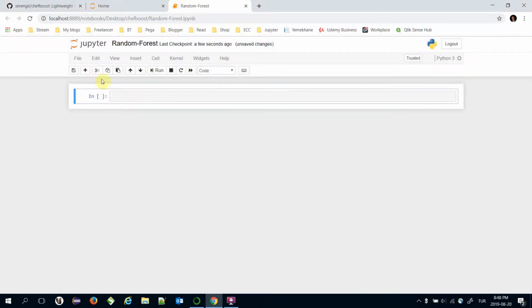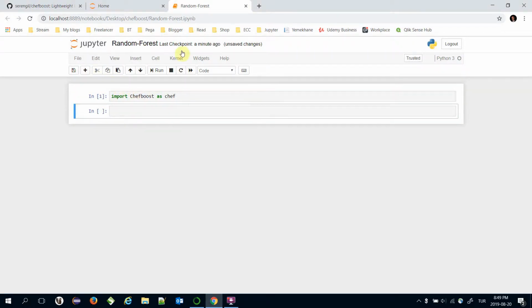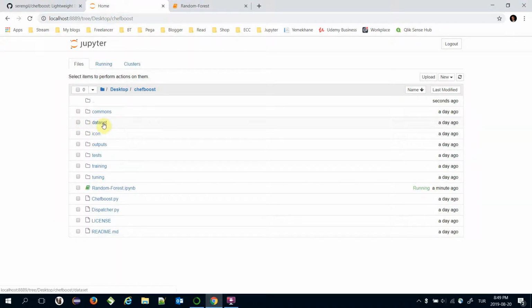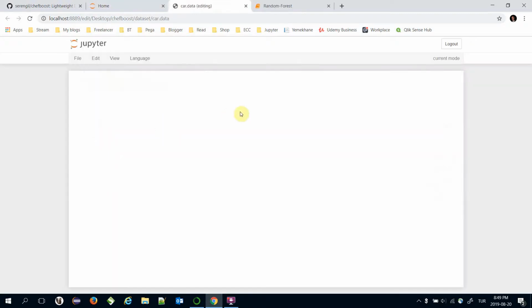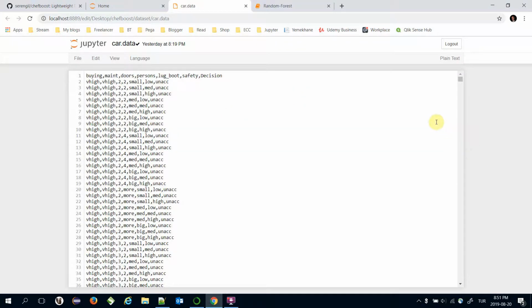Import the framework first. Import chefboost as chef. The dataset I'm going to use is under dataset, car.data. It's a car evaluation dataset based on some features such as number of doors, number of persons, luggage boot and safety, and the decision will be acceptable or unacceptable.